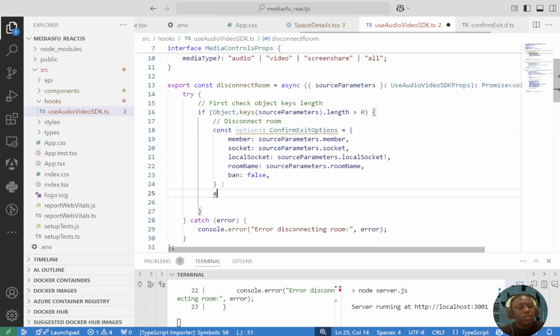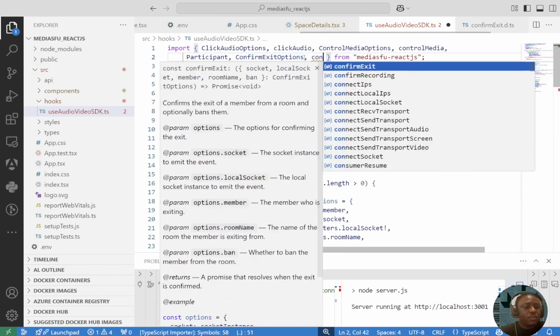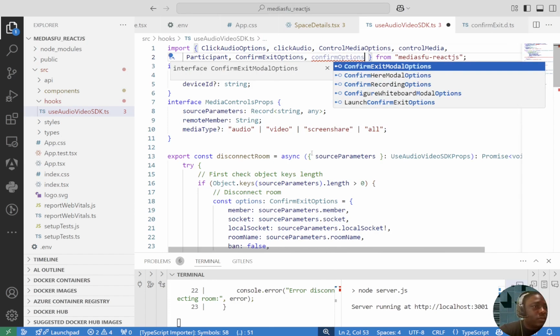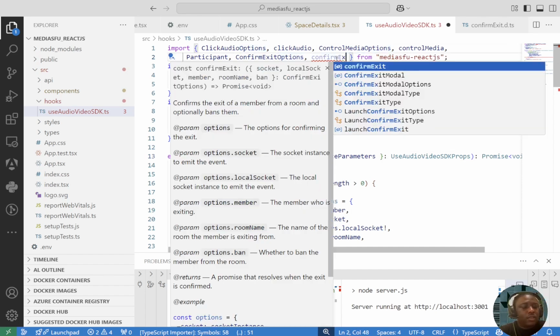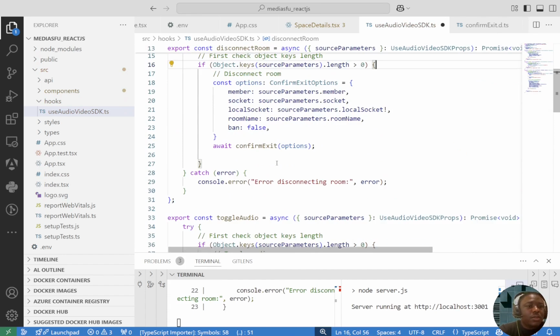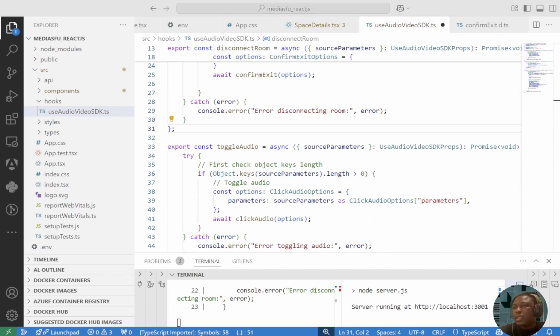Now we're just going to call the same function without the options part. So confirm exit options, and let's import confirm exit, confirm exit options. Essentially we have the option to exit the room. If it's the host, it automatically ends the room. If it's not the host, you just exit the room.